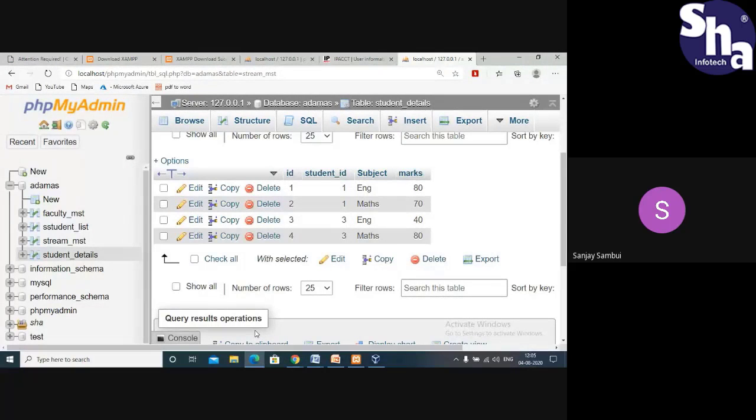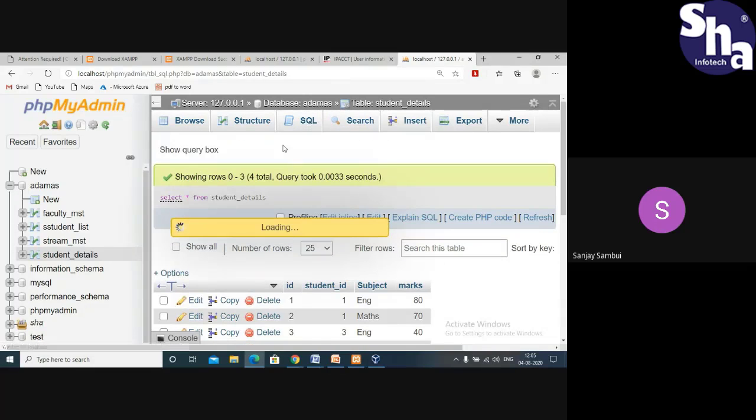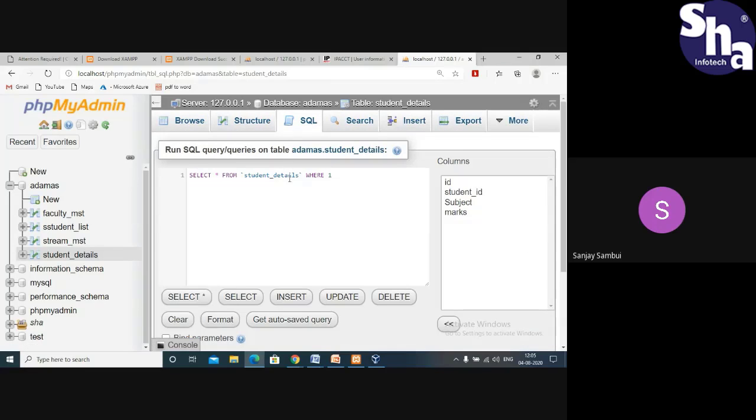Now I want to know what is the total marks of student ID 1 and what is the total marks of student ID 3, since I have got two student IDs. Say I want to know first what is the total marks of student ID 1.